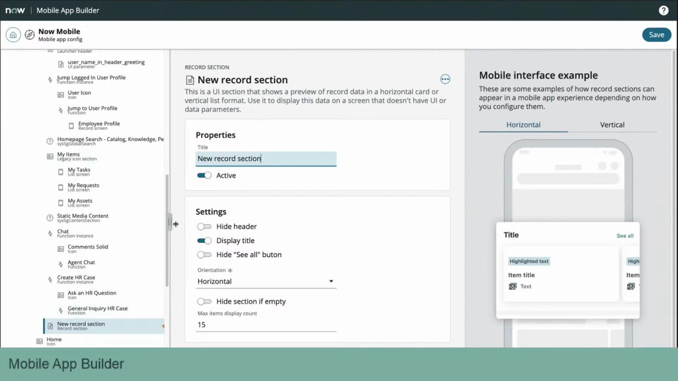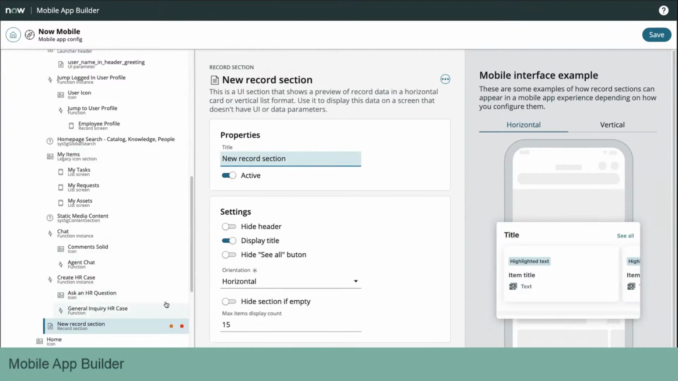And then a couple other things I want to highlight. In our configuration tree, we now have these indicator icons. The red icon is an indication that this record has a required field we haven't filled in yet. That's going to be our destination screen down here. And then the orange icon is an indication that I've got an unsaved change.